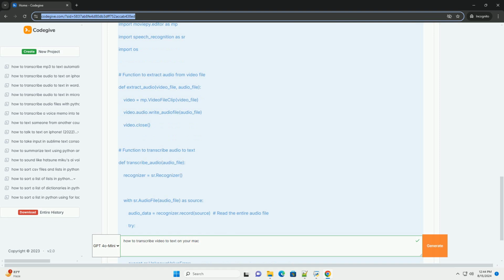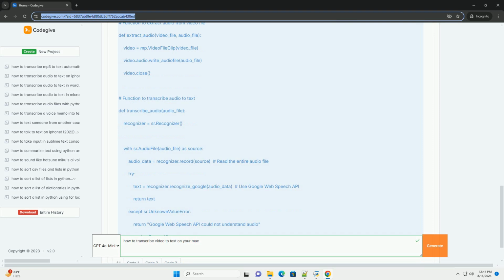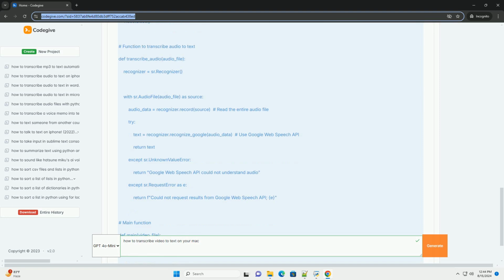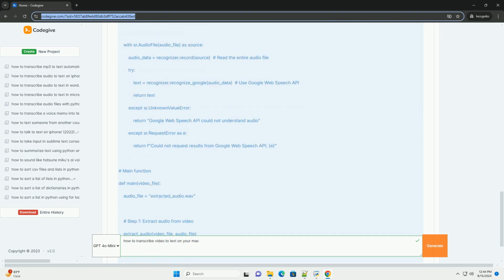Step 2, convert audio to text. Next, use the SpeechRecognition library to convert the extracted audio into text. Complete code example. Here's a complete example of how to transcribe a video file to text.